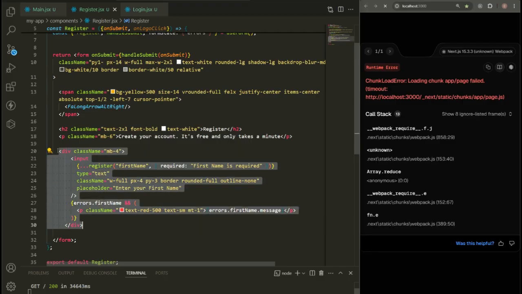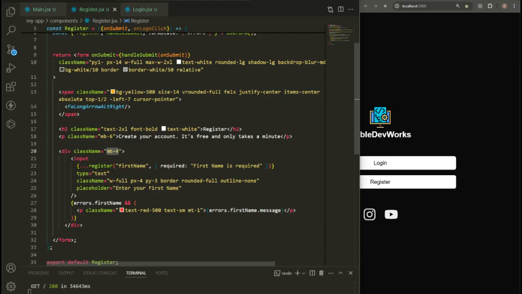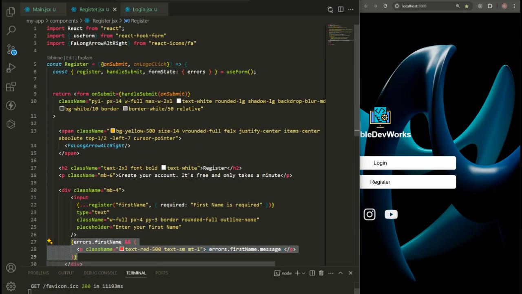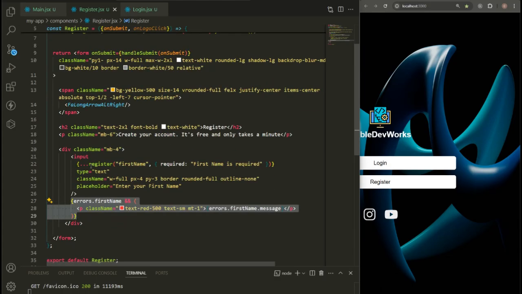So this is just a div with a class of margin bottom 4, then an input, then the error. Now we're going to make use of the useForm from React Hook Form. When you write in this input, you have your normal placeholder, the class, and the type. These are just normal things that you do in your normal input. But this time around, we're going to have this section.